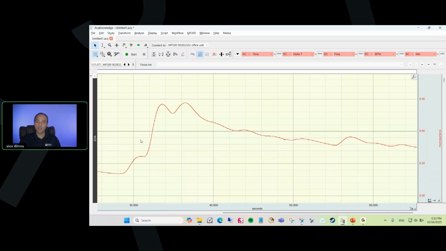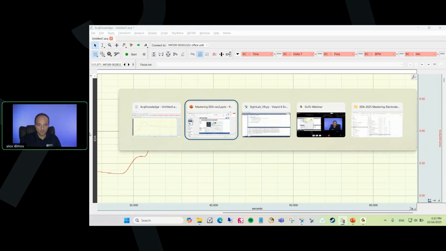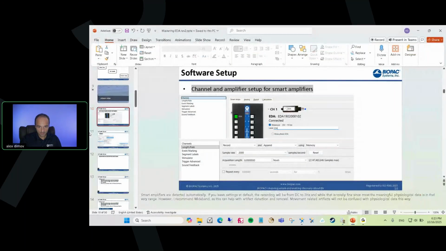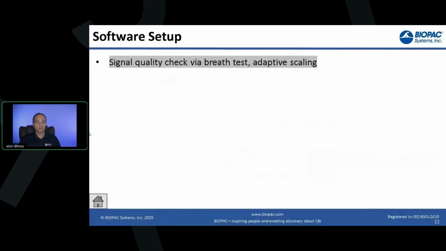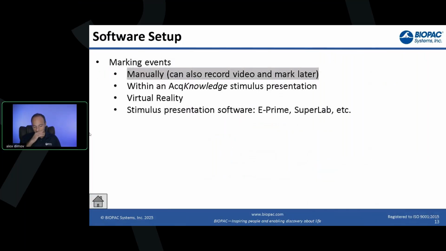Then you have also the option that maybe you didn't put enough gel, or simply the electrodes are not placed properly. So you can go back and maybe do a test on yourself, and again, hook up the participant, and then it should work fine unless they're a non-responder. Now, let's come back here to the presentation. That's the very easy setup with the smart amplifiers, nothing you have to worry about.